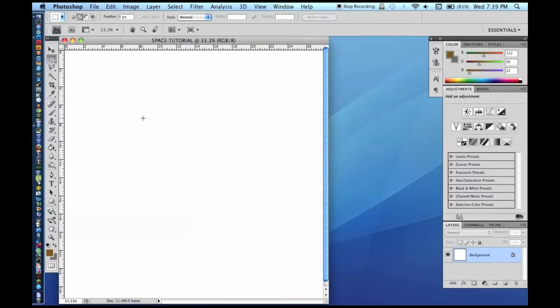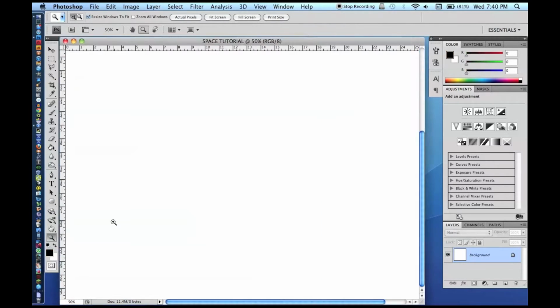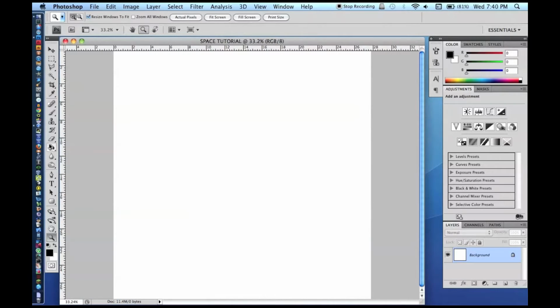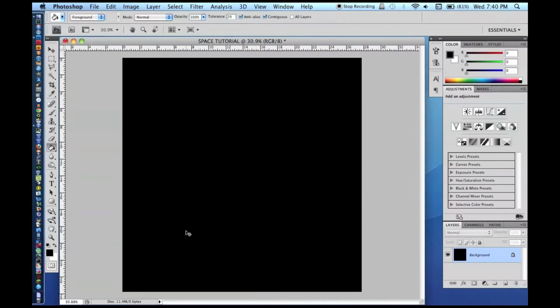By the way, this makes a nice website backdrop, a nice backdrop for green screens, anything really like that. So what we're going to want now is we're going to want to fill the background with black. Oops. You're going to want to fill the background with black. And then you're going to want to make a new layer and draw the stars.